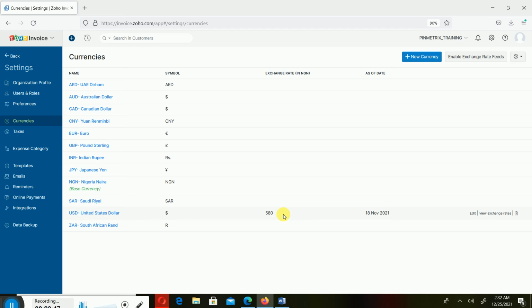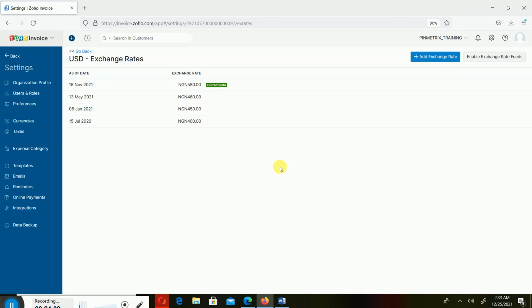How much naira will make $1? Let me use that one. How much naira will make $1? So in that situation, all I just need to do is to click on view exchange rate.